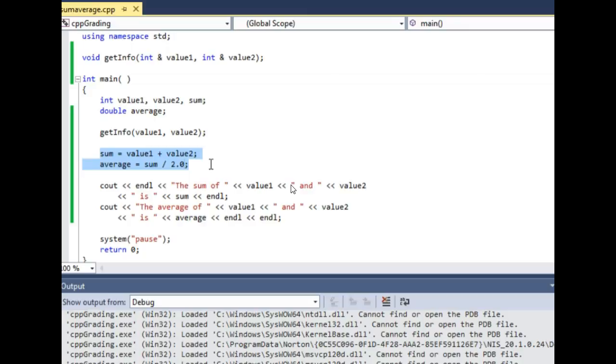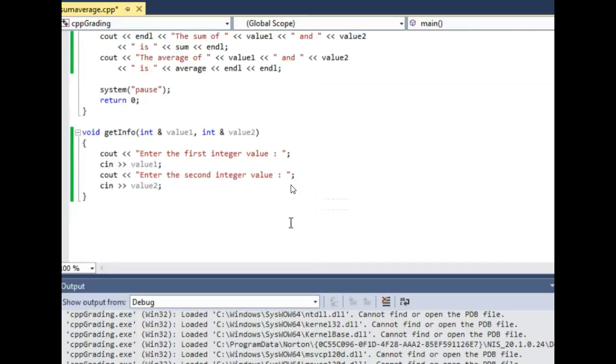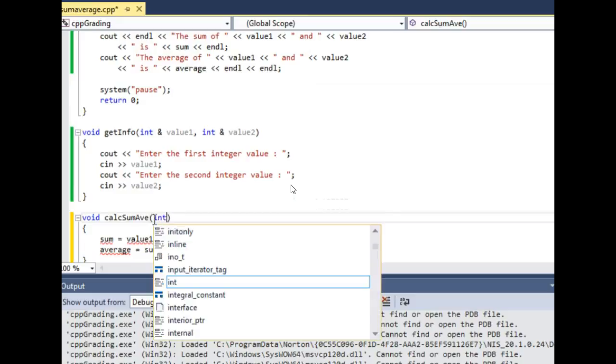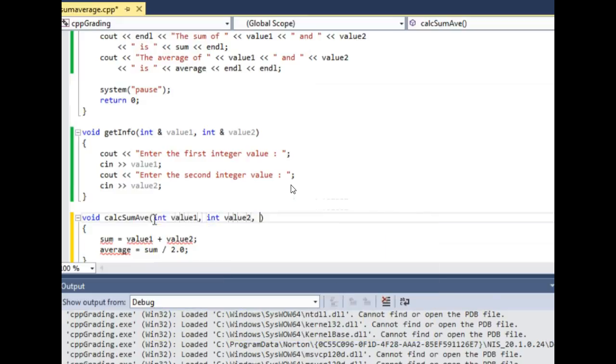I want these calculations in a function, so I'm going to move them down here into a function, and I'm going to call this function calcSumAve. I'm really just going to have the code from up above. Now in this case I need to bring in the two values from the main program, and I need to send out the sum and the average.